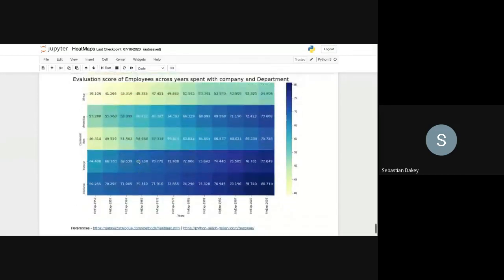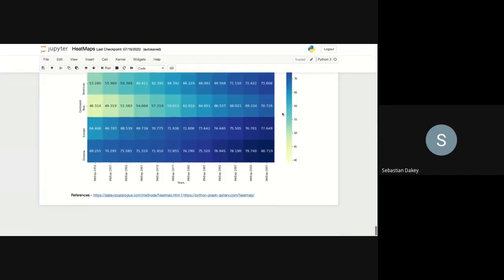Okay, so this is a very powerful tool for visualization. It helps you to uncover so many things at a time. One thing you can also do with a heat map is a correlation matrix, right? It helps you to see the correlation between a number of variables at a glance. So that is it for heat maps.